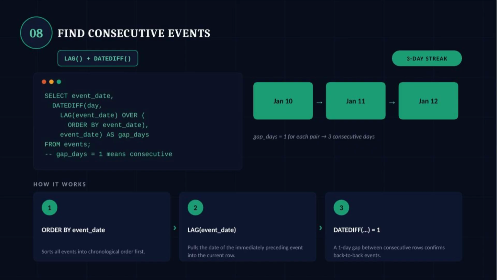Step 3. DATEDIFF, checking for a gap of exactly 1. We calculate the difference, in days, between the current event and the previous one. If that gap is exactly 1, the two events happened on back-to-back days. String enough of those one-day gaps together, and you've detected a streak. In our example, 10th January, 11th, and 12th, each pair has a one-day gap, which confirms 3 consecutive days of activity.